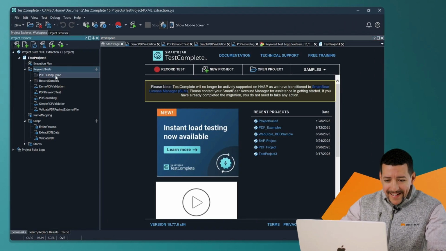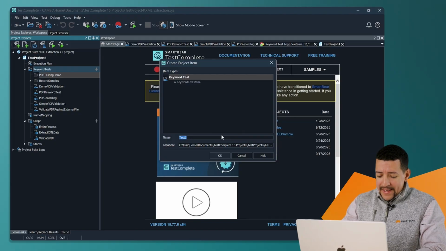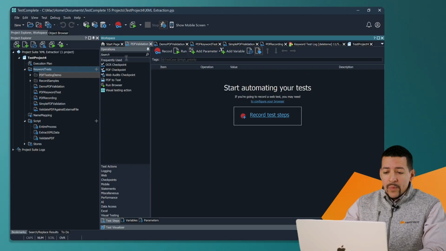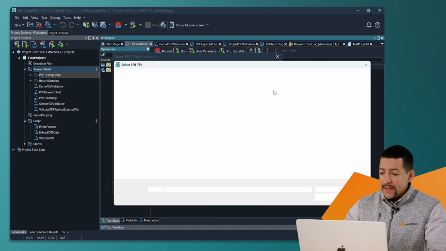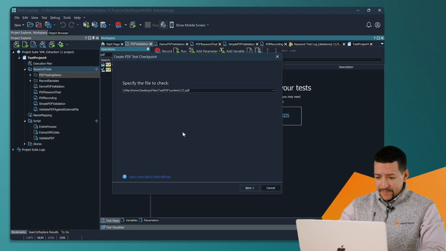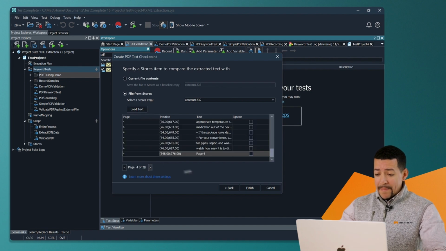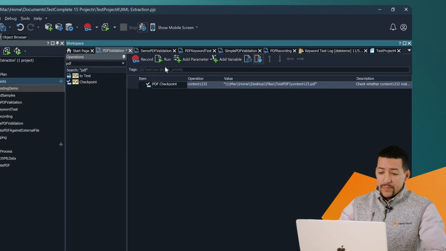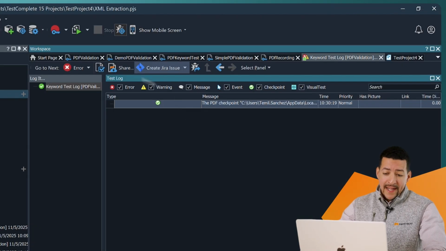To get started, let's go ahead and add a keyword test to our folder. Let's call it PDF validation. And all we need to do is really look for the PDF validation checkpoint and add it to our test. And I'm going to point to my PDF. What TestComplete does, it basically takes a PDF and skims through it and picks up every single text character that's in there, and then you could decide what you want to validate. When you finish, we could run this test to validate the PDF checkpoint, and we'll see that it passed.